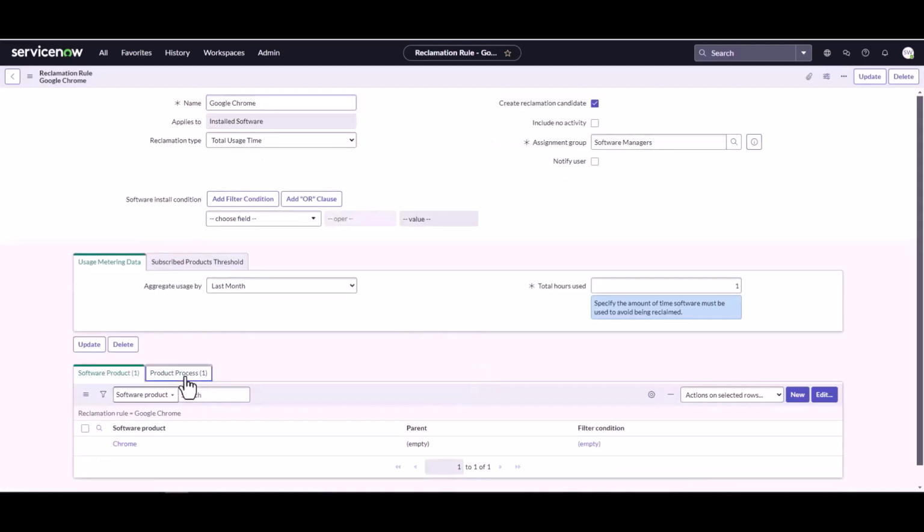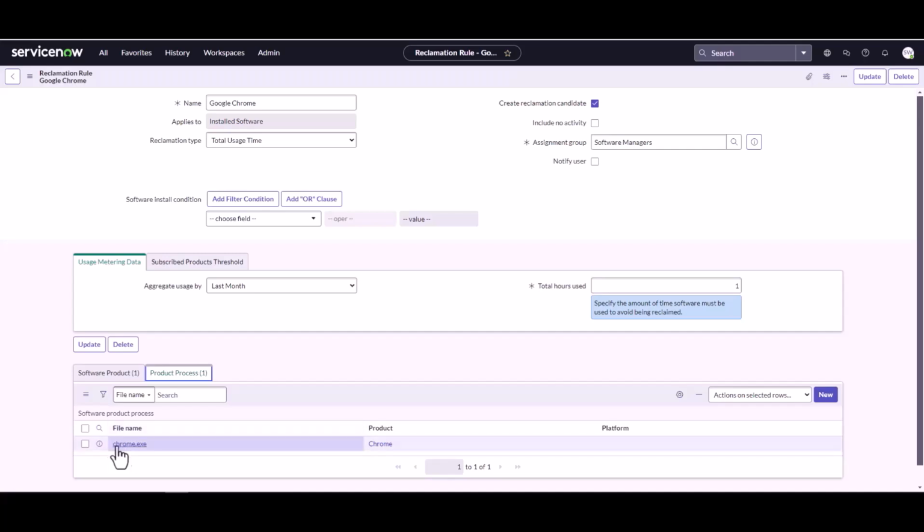Then if we take a look here, this is an important piece: we've selected the product Chrome, and ServiceNow knows that Chrome is tied to the executable chrome.exe. That's really important because when you set up SCCM for metering, you don't meter based off of a product. It's looking for a very specific executable. So if you pick the wrong one in your software product list here, it could very well have the wrong executable that SCCM is tracking the usage data for.